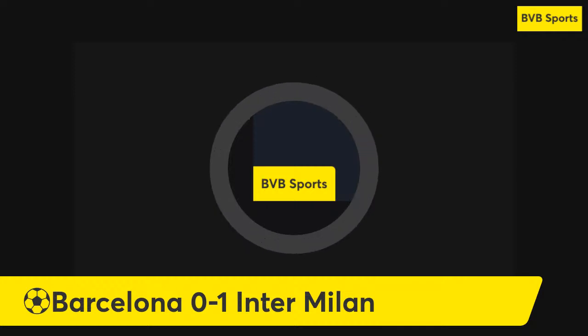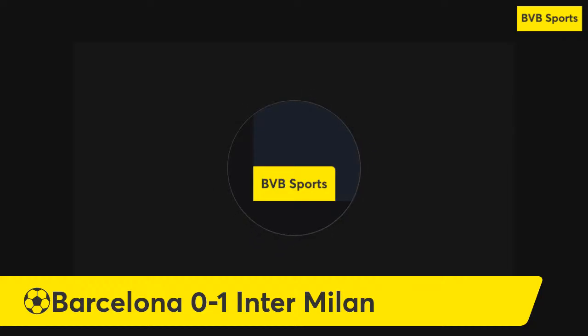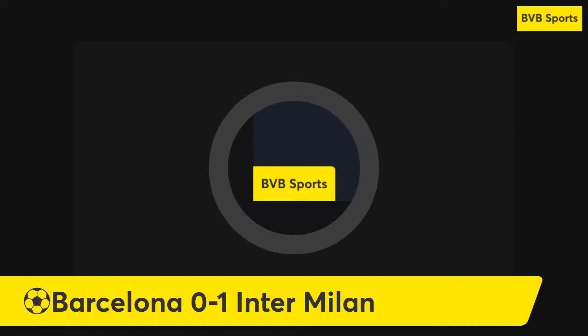And then a pass forward after that, cut out and away from Federico Dimarco for Inter Milan. And it's cut out and headed for Barcelona to Jules Kounde. Just about in play, or is it? It's not. So it's a throw to Inter Milan.